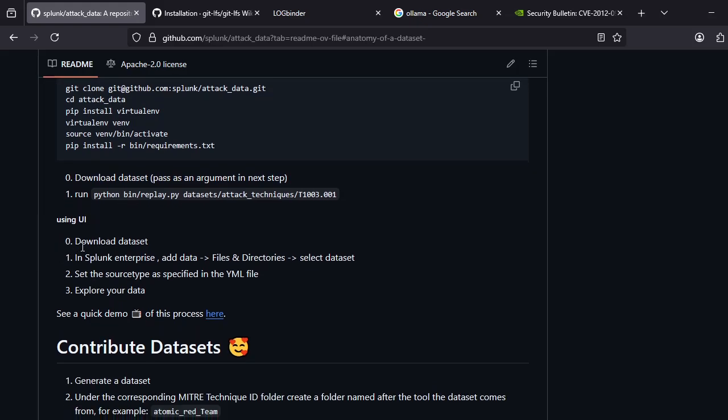And then you can also do it through the UI. Download the dataset, then in Splunk, add data, files and directories, then select the dataset. Go to your files, find the dataset, and then set the source type as specified in the YML file. This is why we require the YML file. Then you explore your data.